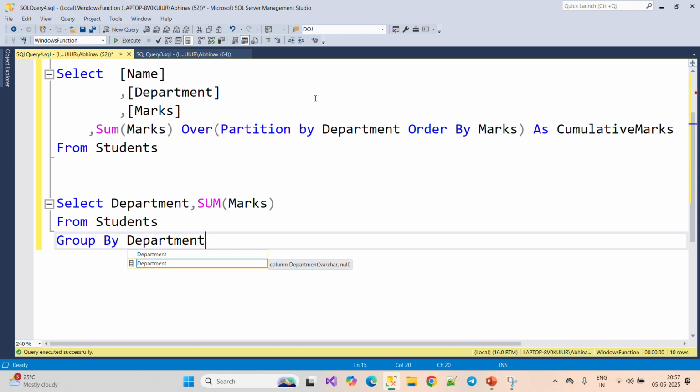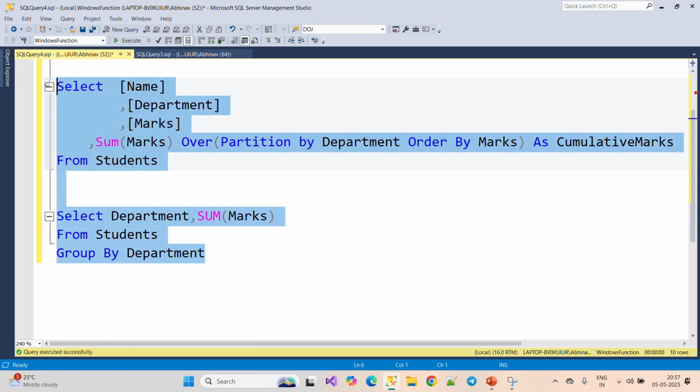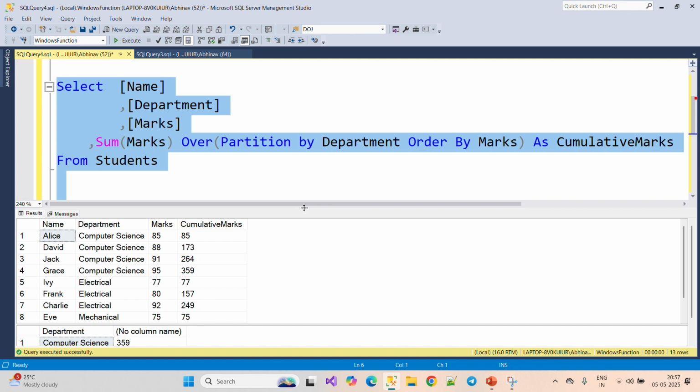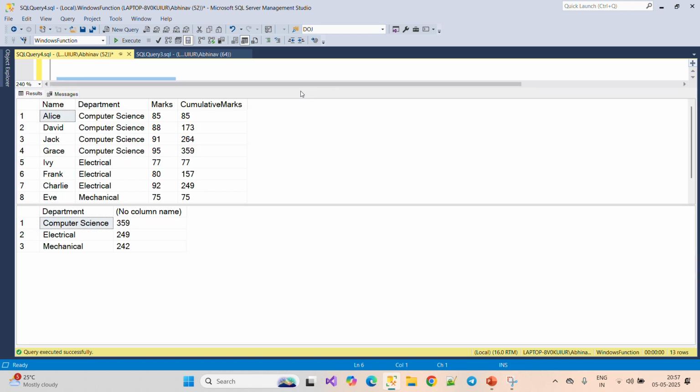Okay, now when we execute both of them at once, then what kind of result are we getting, you will see here. So we have executed both of them. Now you can see for computer science the total marks, what we are getting at the end of the cumulative marks. Okay, so doing this particular thing using anything other than Windows function is very tough. So that is why Windows function came into creation.